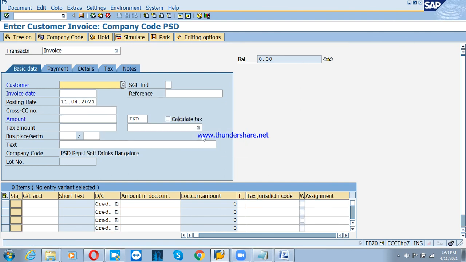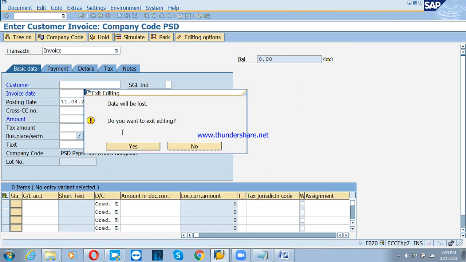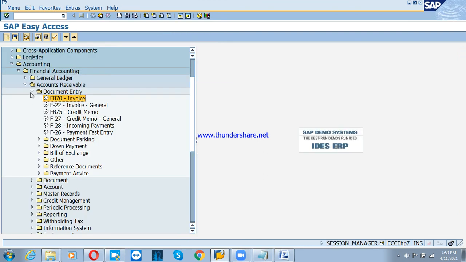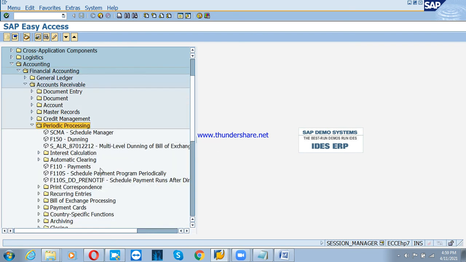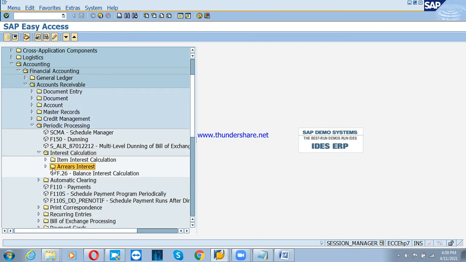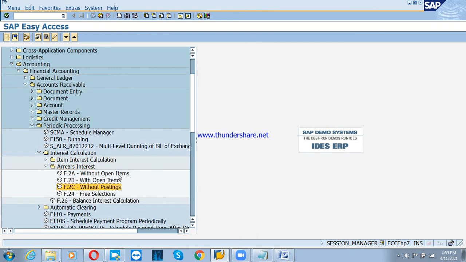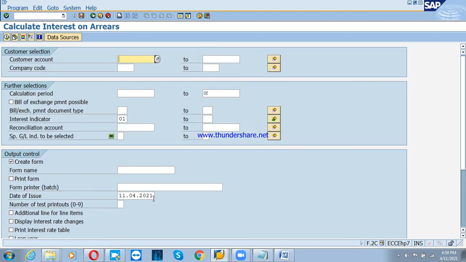Now I'll come to run the interest indicator. Let me check whether it's working or not. Come to easy access, accounting, financial accounting, accounts receivable, periodic processing, interest calculation, arrears interest, F.2C without posting. Here I need to mention my customer, or I can select all customers from this particular company code. If I have more than one company code, I need to mention more than one company code here.